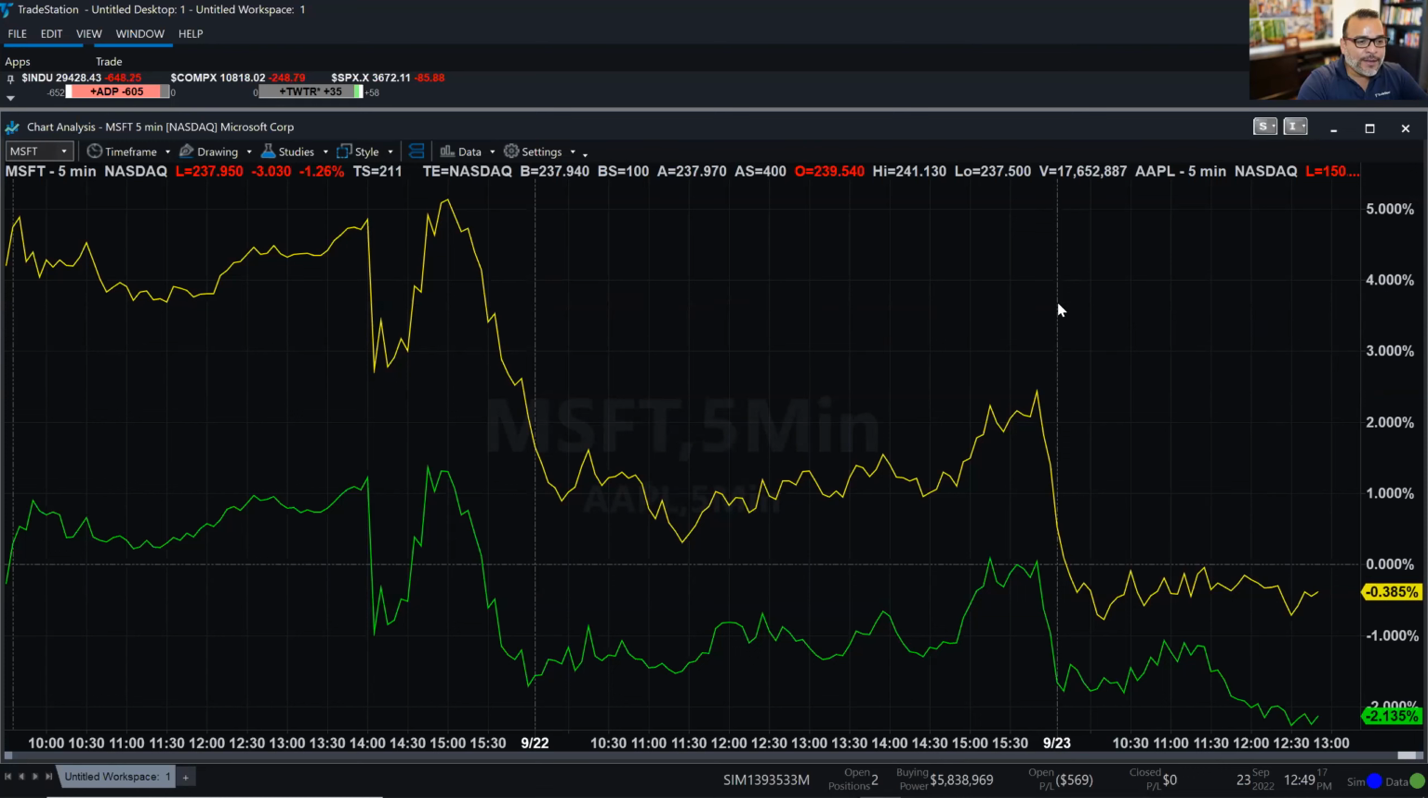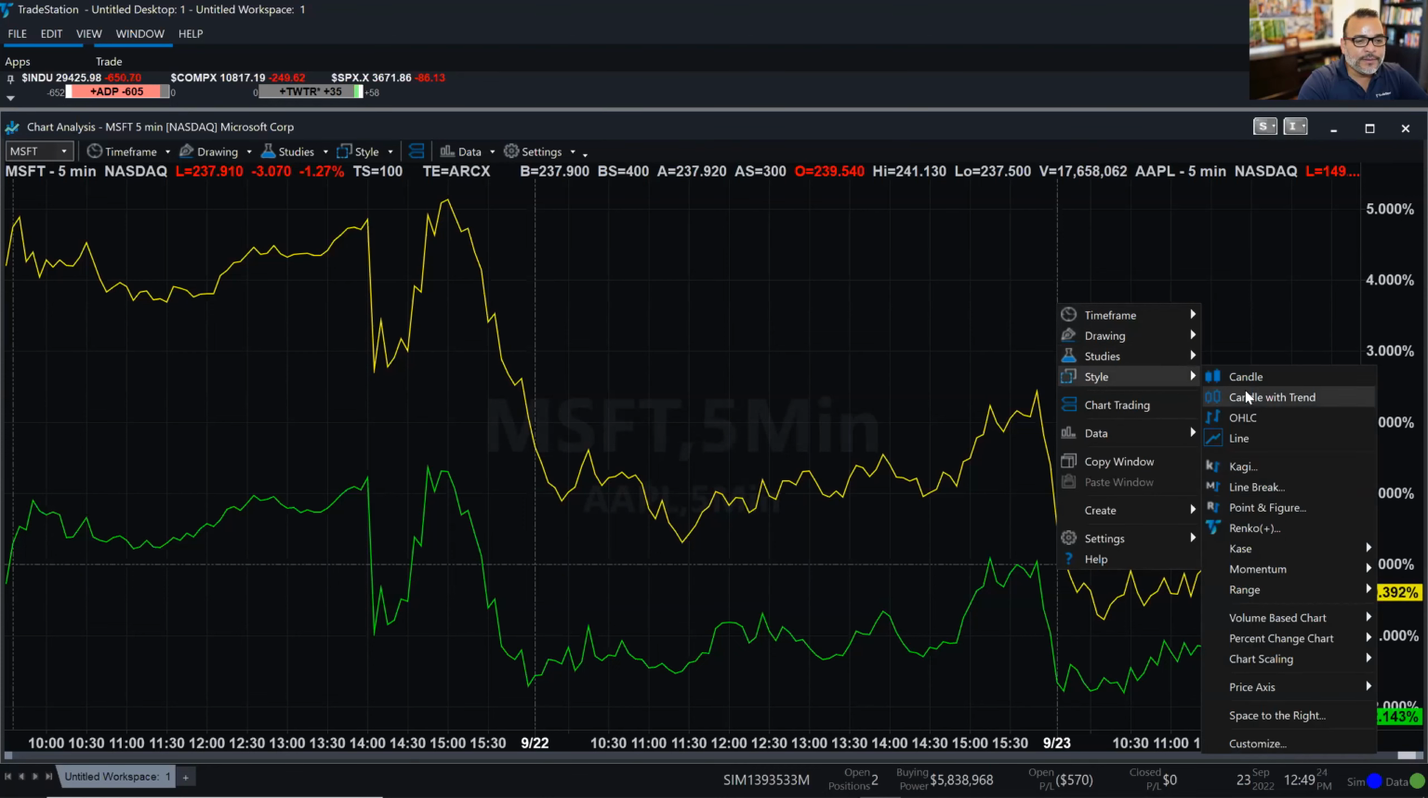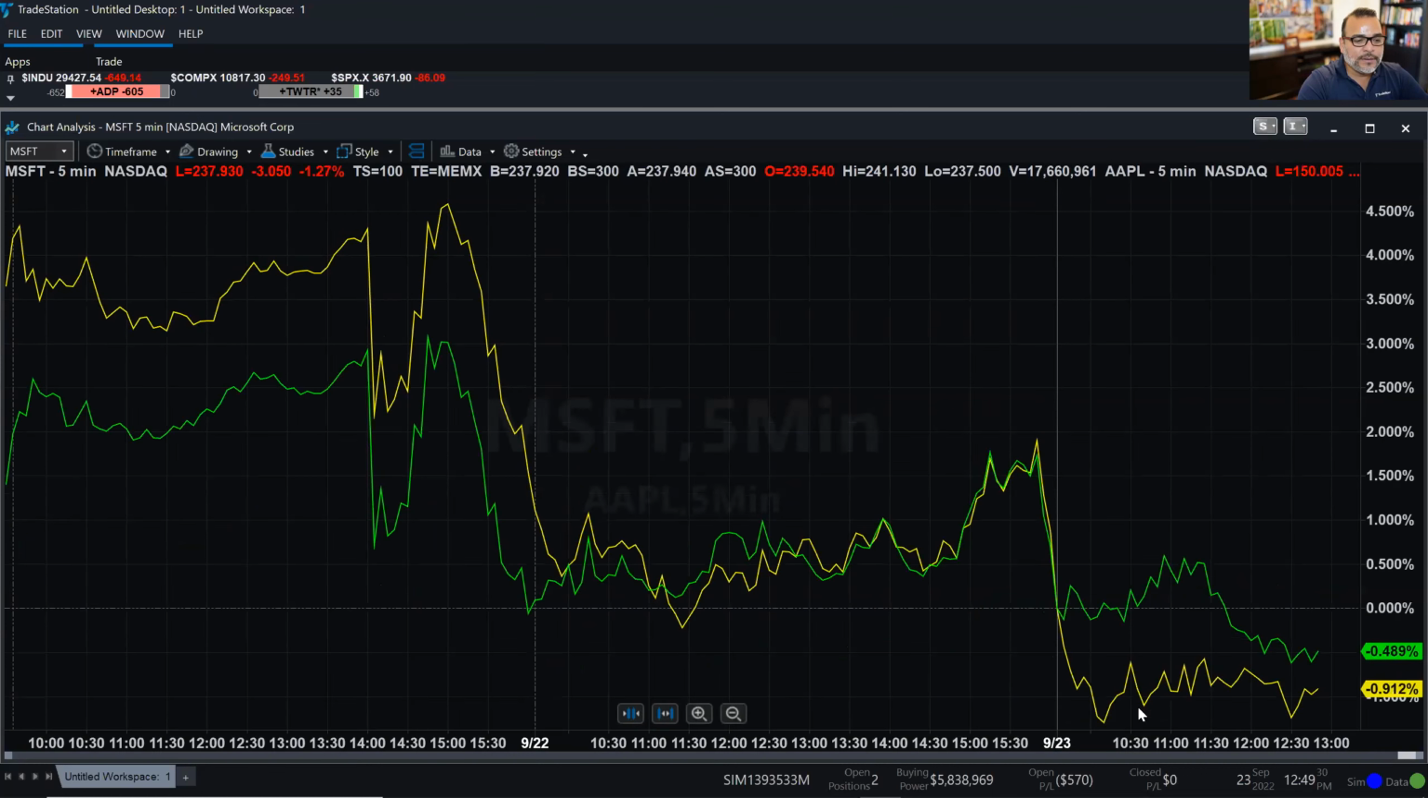And when I have my mouse right at that vertical axis, I'm going to right click right here, go to style. I'm going to go to percent change chart and I'm going to say calculate from this bar. That sets the two starting points at 0. And take a look.